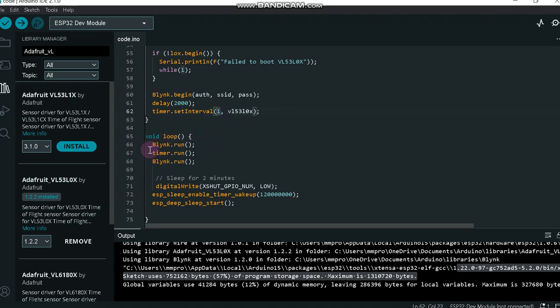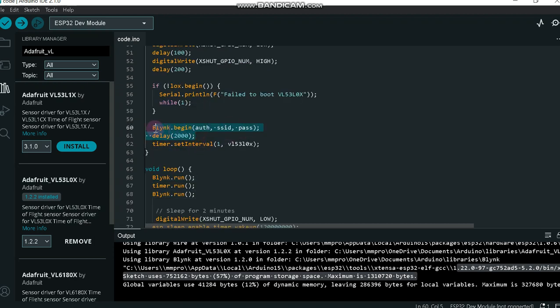So next here is an important point. The Blink dot run function is actually used to build the connection with our Blink server, keep the regular connection, and also push data or pull data from our server. Okay, so Blink dot run is actually the main thread of our program. So I first run Blink dot run because we need to build the connection actively.